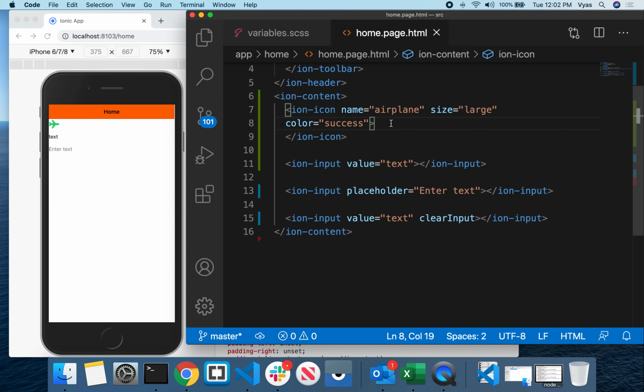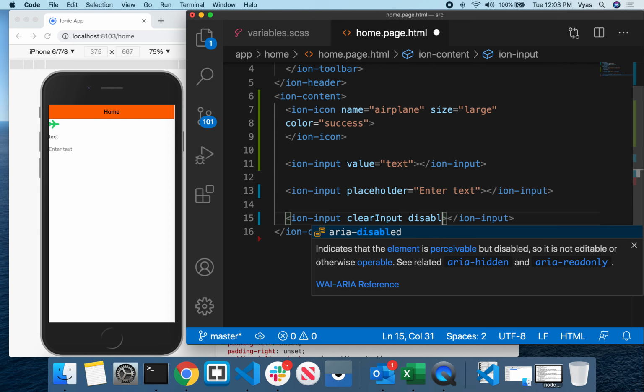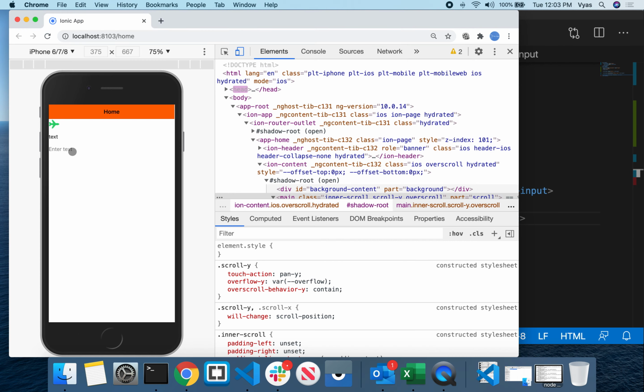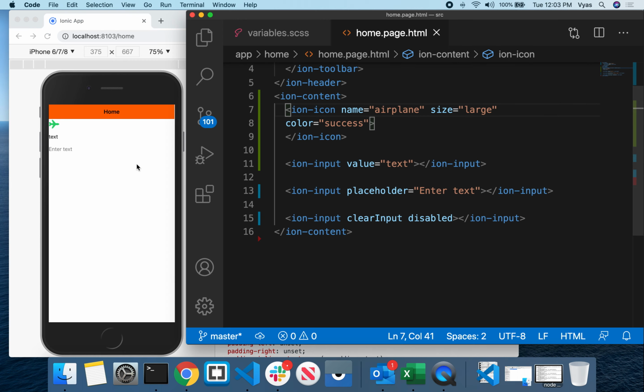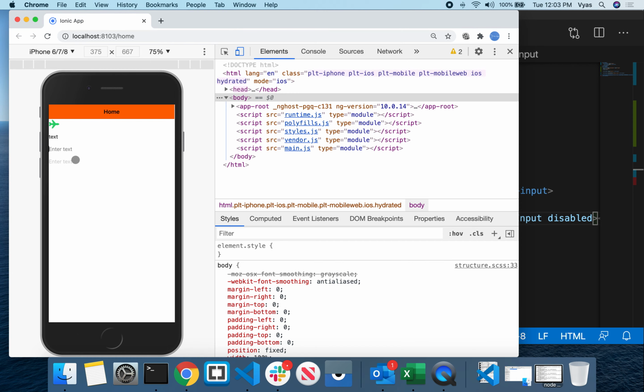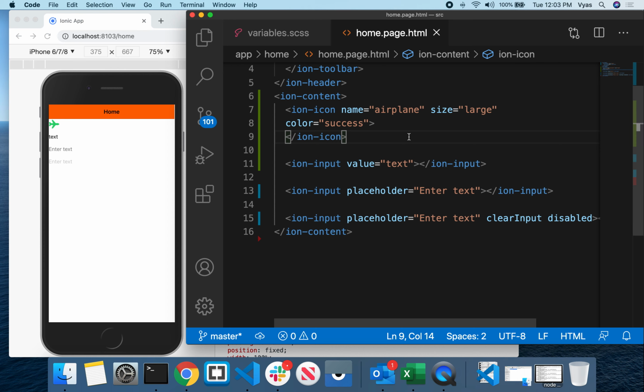If you want to disable the input field, you can use the disabled attribute also here. So I can remove this one. You can use the disabled attribute for the input field. When it is disabled, you will not be able to enter any text here. Something like, I can use some placeholder here. When it is disabled, you will not be able to enter any text here. See, the input field is disabled here. So in this way, you can declare an input field.